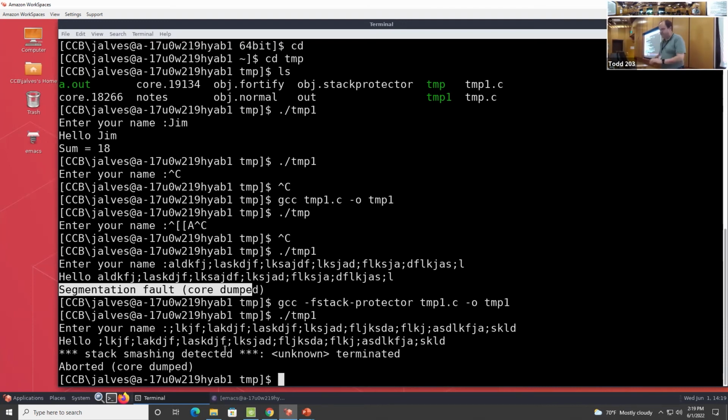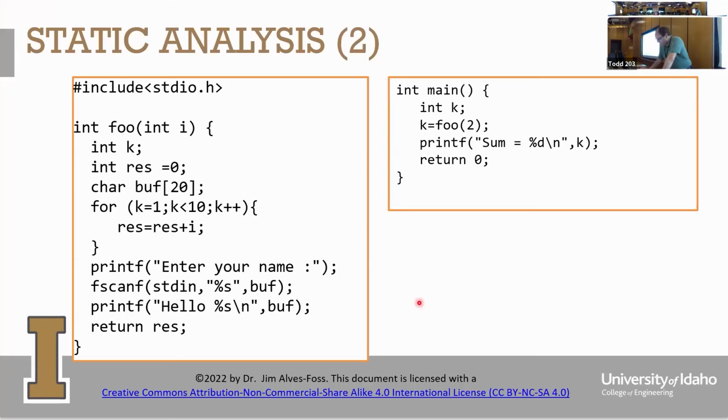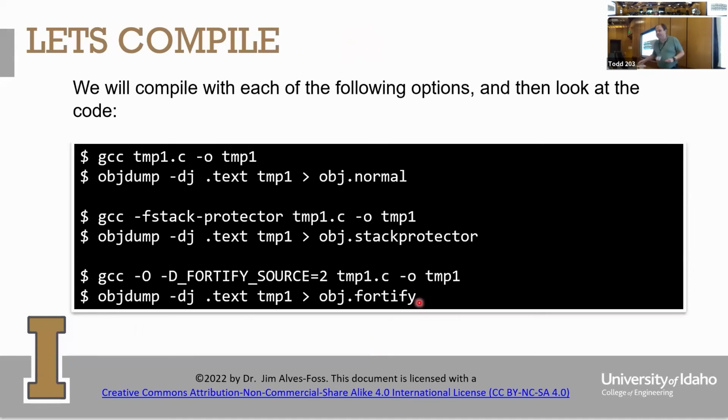Okay, so actually let's look at this. I have it in my slides, I think. I compiled this 3 different ways. One, using the normal default compiler for this version of Unix, which is AWS Unix. I then did it with a stack protector, and I did it with something called Fortify Source. And the -O is an optimization, it's turning off optimization so it can fortify the source. And I stored it in 3, then I did an objdump and stored it in 3 different files.